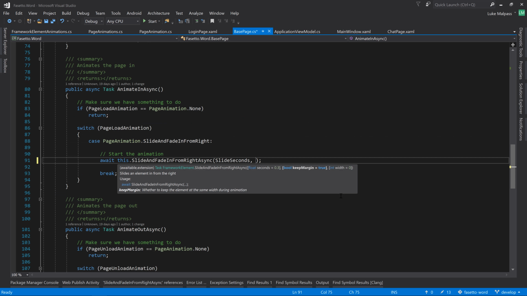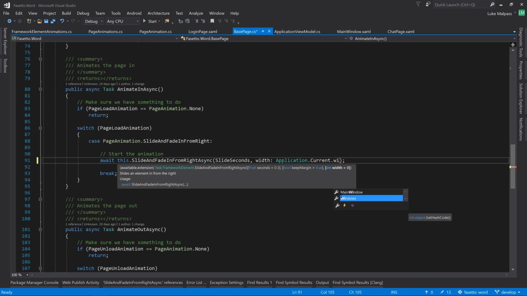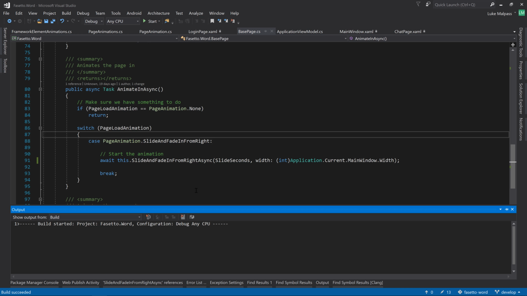So the animate in, we now want to specify the width to be, and this would have been the window width. So we're going to now have to do application dot, and this is presuming we're always going to load anything that's a base page into the window, even though we could load it anywhere, just for animations to work. Application.current.mainWindow.width, I think maybe will work. It doesn't like double to int. Fine. Int. Now let's see if that's fixed the animate in.